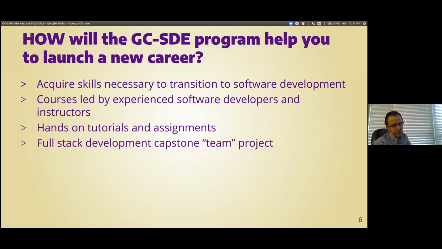The certificate will feature a full stack development project in the last quarter. So this is a team project where you kind of leverage everything you've built up through the years of the certificate, through the courses of the certificate. And we put that all together in the end.